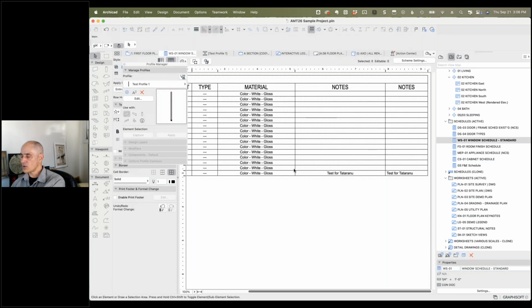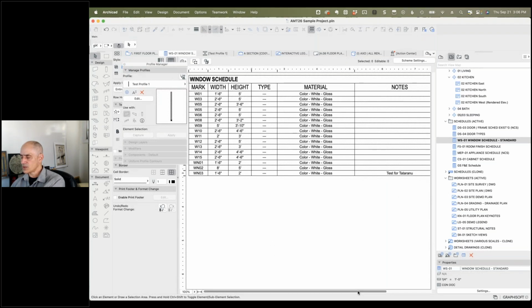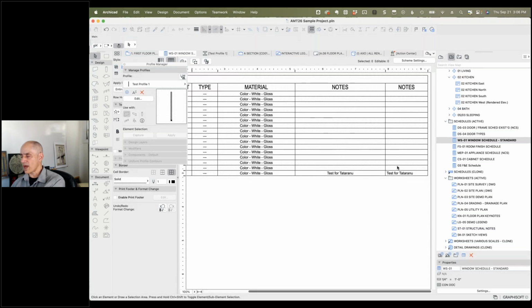And let's see, there was another window, WN02. That's for a new window in that area. And I'll just say another test. Okay, so here's some notes that we can put in the schedule or in the library part. Now, where do we see this?